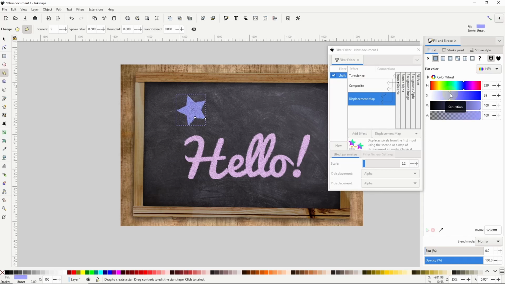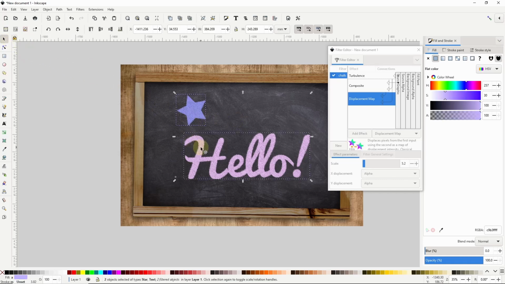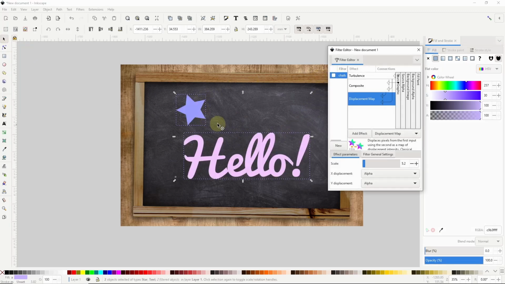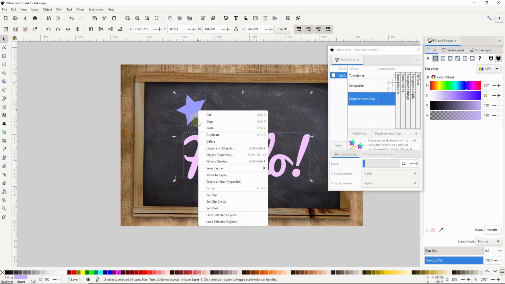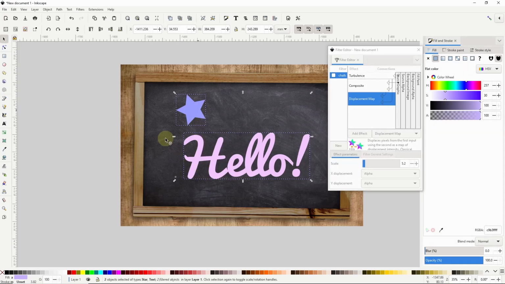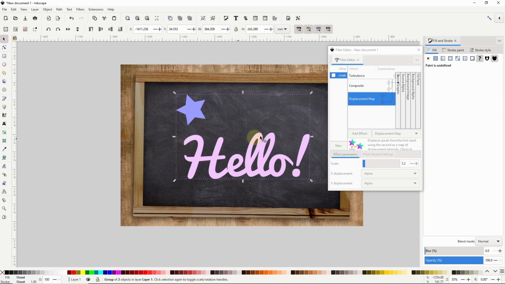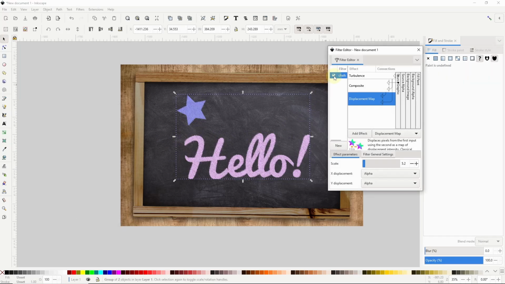But to avoid having to keep adding the filter to the individual objects, we can first create a group of objects and apply the chalk filter to it. Then if we add any more objects to the group, they will automatically have the chalk filter applied to them. To do this, let's select both of these objects. And we first want to remove the chalk filter from them by unchecking the box next to the filter. Now let's group these objects together, either by right-clicking one of them and choosing Group, or by using the shortcut Ctrl-G. And now if we apply the chalk filter to the group as a whole, both objects in the group will receive the effect.